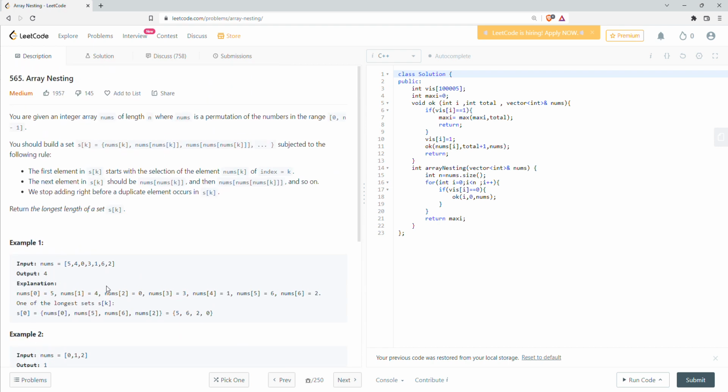We are given an integer array nums of length n, and nums is a permutation of the numbers in the range 0 to n minus 1. We need to build a set S of k. In this we have a permutation, but there are certain rules we need to follow. Let the first element start with the selection of the number nums[k] at index k.